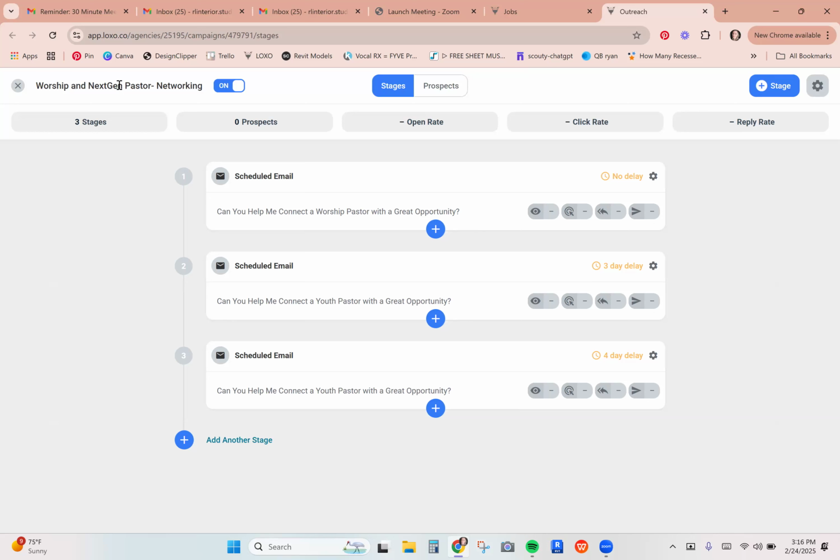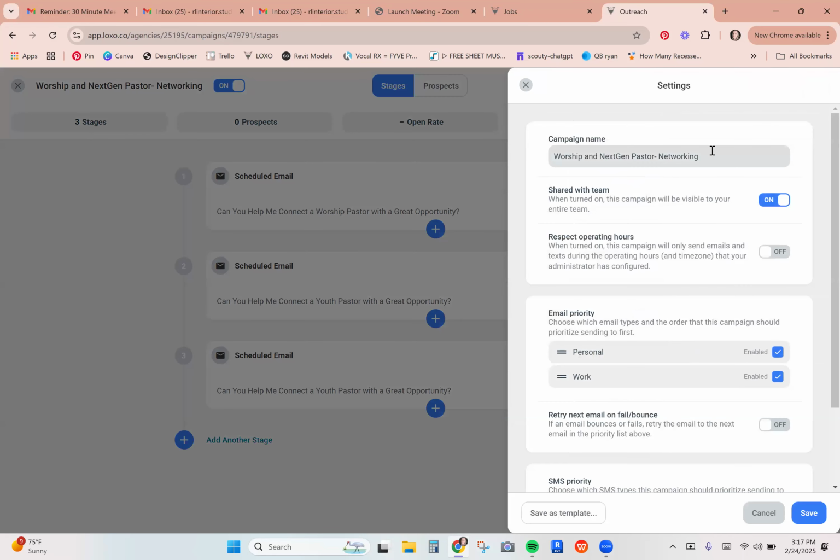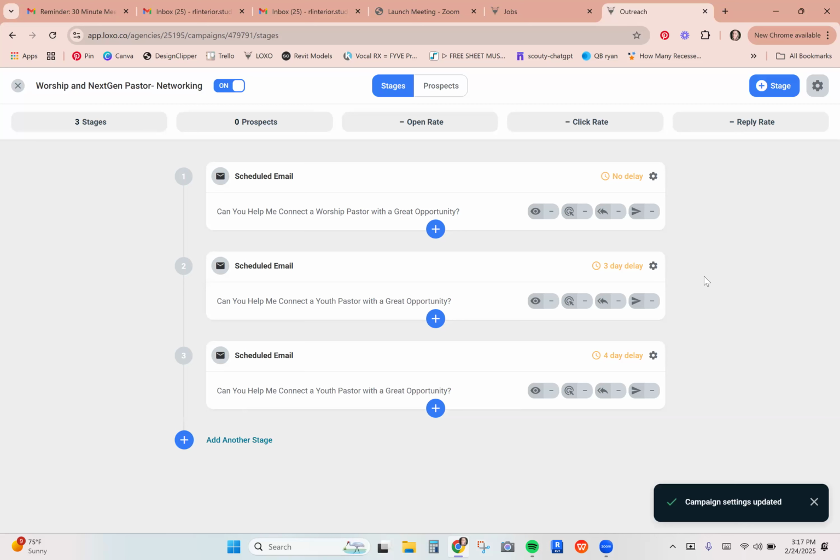First, you'll notice up at the title, it will already have a title in there for you. We want to make sure that it includes the word networking. This one already does, but if you need to edit the title, you click the gear, and this is where you can edit that title. We want to make sure it has the church and then networking. That way, when you're looking at the automated email campaigns at a glance, you will know what that automated email is for.